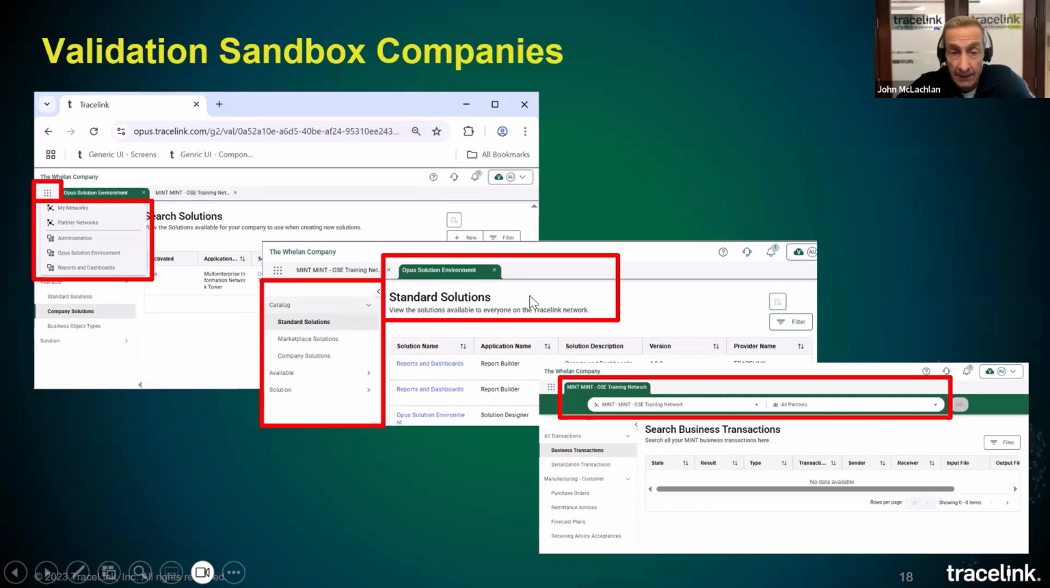But again, as we come in, we should see basically a search screen, the object being our standard solutions in this case. Then also we can access Mint again. So again, from the main menu, we select My Networks. We should have pretty much everybody will have a Mint OSE training network that's been set up.